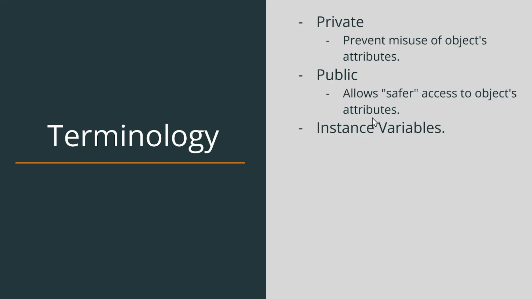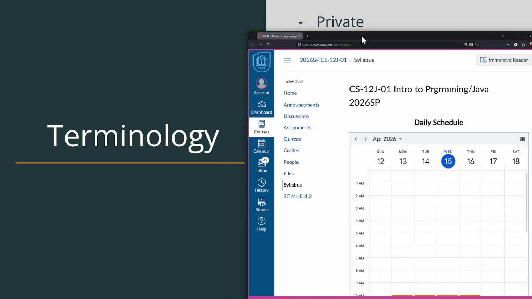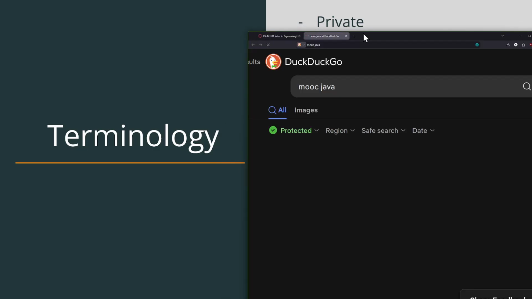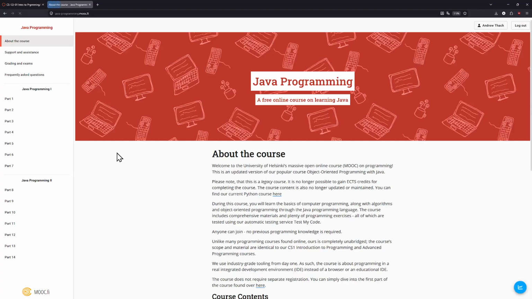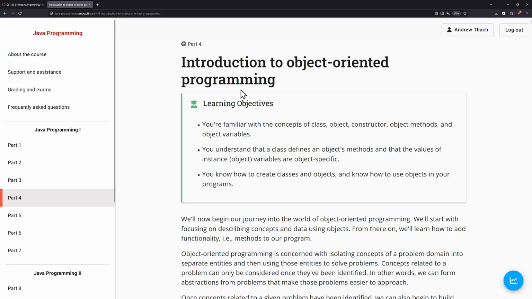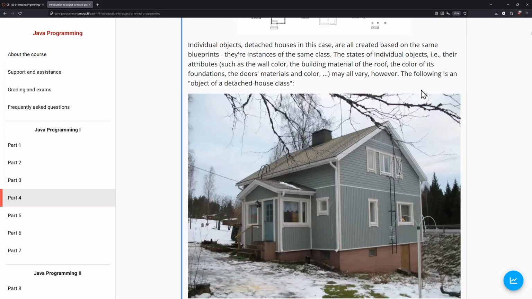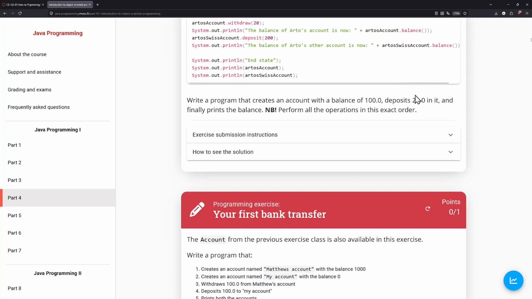Instance variable. This is another terminology I'm going to be using. You'll see this in the reading as well. What is an instance variable? Here, I'll pull up the reading over here. I copied it from here. I recommended part 4, I believe. Part 4, number 1. And you'll see something over here. Oh yeah, they talk about the constructor.